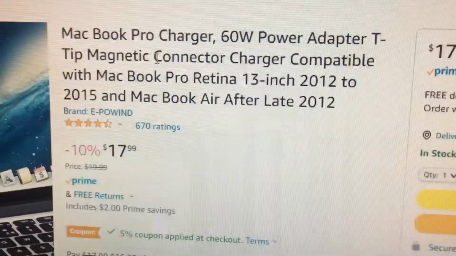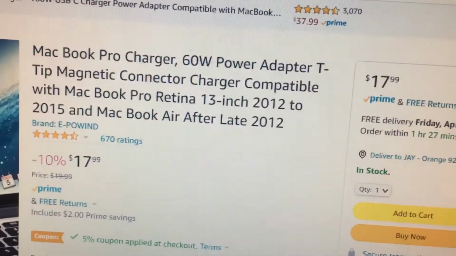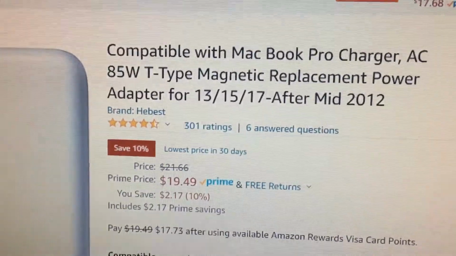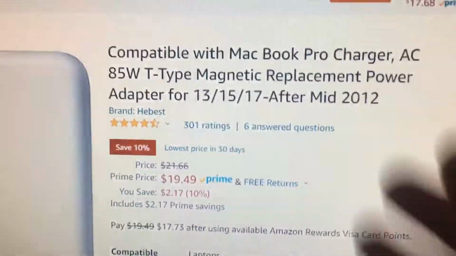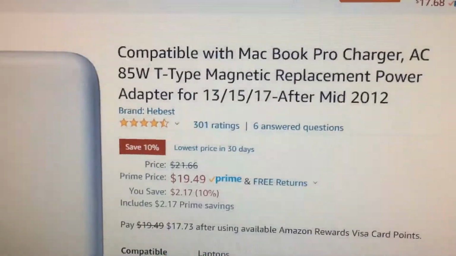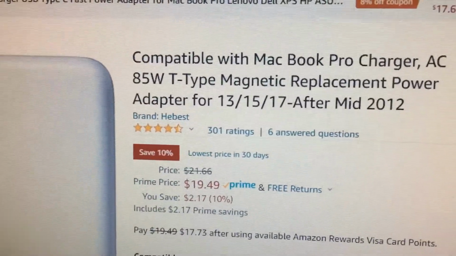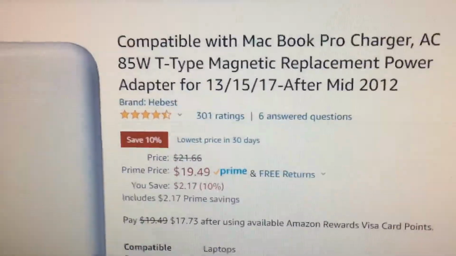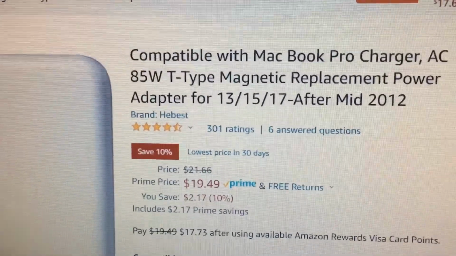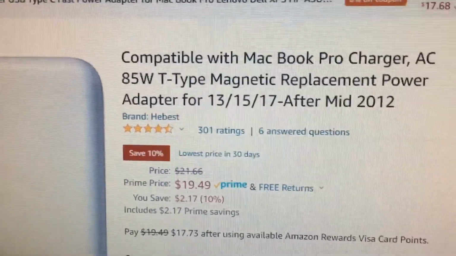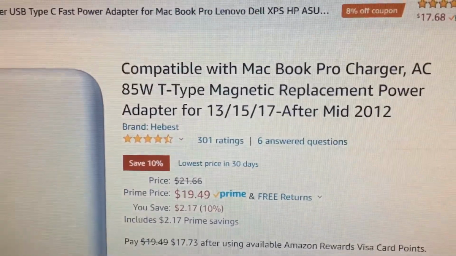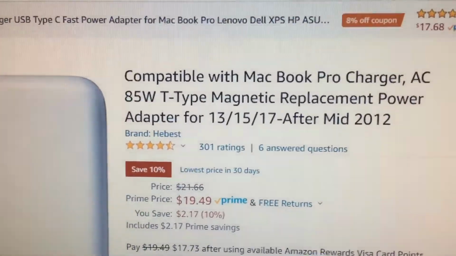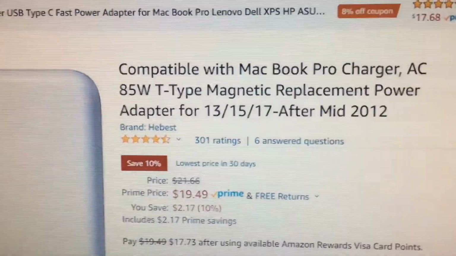People are probably wondering, can I get an 85 watt adapter? In the case of this 2013 MacBook Pro, I can use a higher wattage AC adapter and that will not cause any problems. This is reported officially by Apple. I don't have the website on hand, but I'll put in the description where it says you can do that.